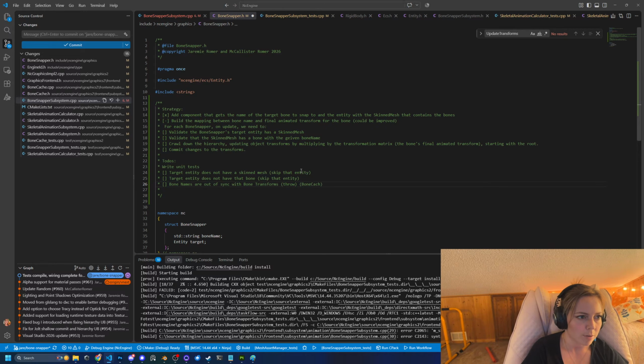I'm really not going to enjoy doing that one. Then we want to test parent and child both. So the happy path is that the entity transform is moved by the correct transformation matrix. Then an entity with children.